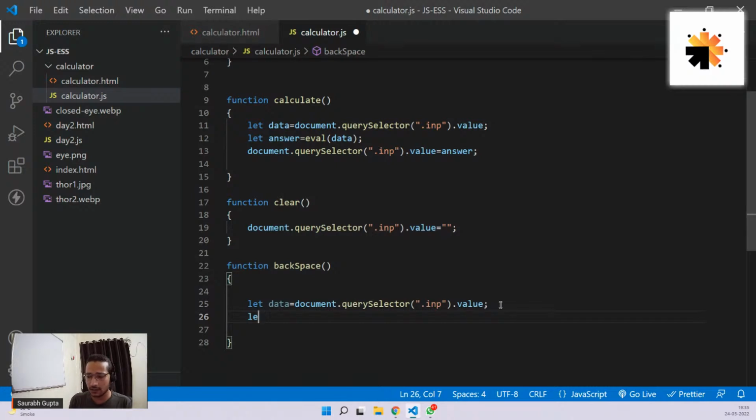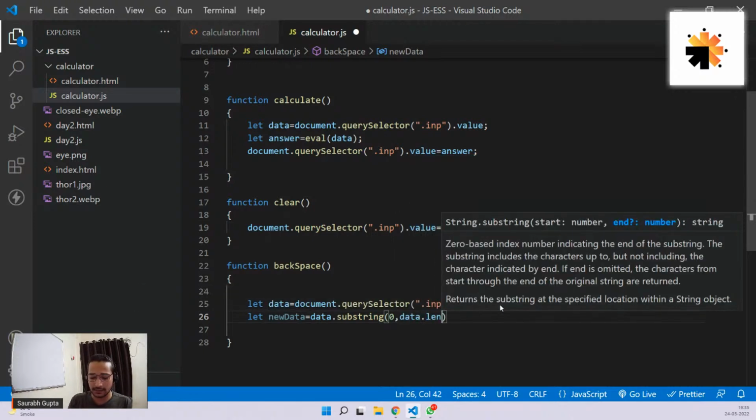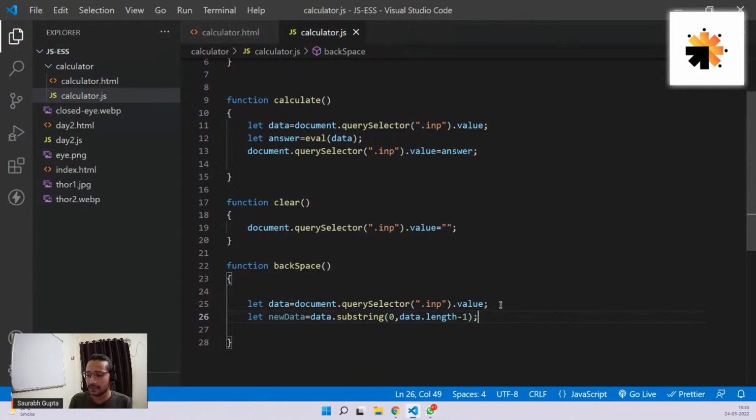Let's call this variable new data. New data equals data dot substring, start from 0, and then data dot length minus 1. That's it. And then whatever new data you got, just set it back again. So we take the string, cut the last character, and put it back. That's all.